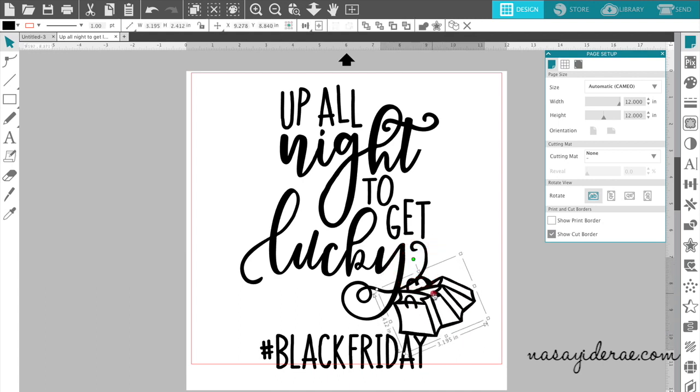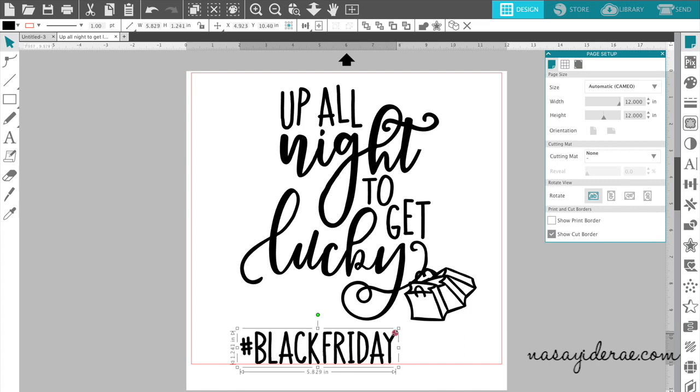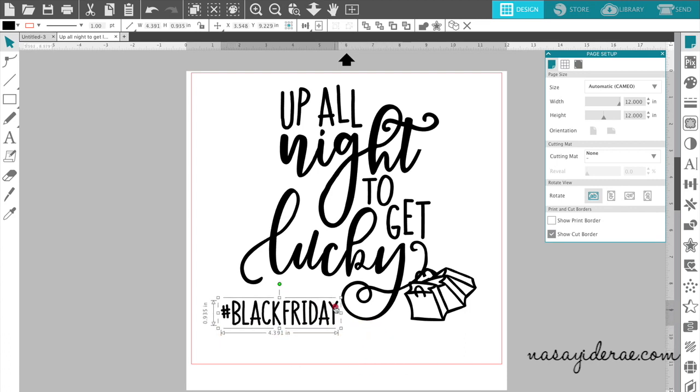So I'm going to go ahead and click on these little shopping bags and move them over here and change this around a little bit. And I'm actually going to shrink them down. So I'm going to have these here, and this Black Friday, I would actually prefer to be smaller, even though we are Black Friday shopping. So I'm going to shrink this down so it fits in this space right here. So that looks pretty good as is.